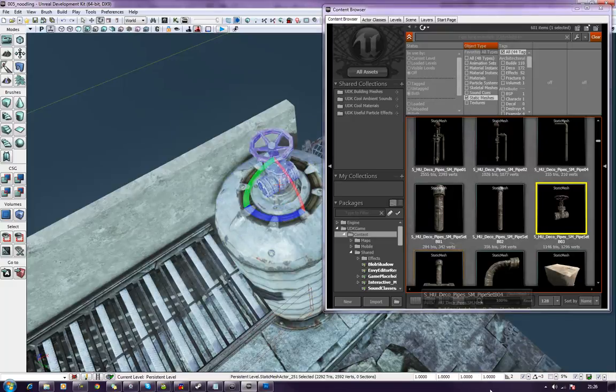Before I do that, let's turn back on the snap. Don't forget, if you want to use hotkeys, you can. Why are you not using hotkeys, Chris?